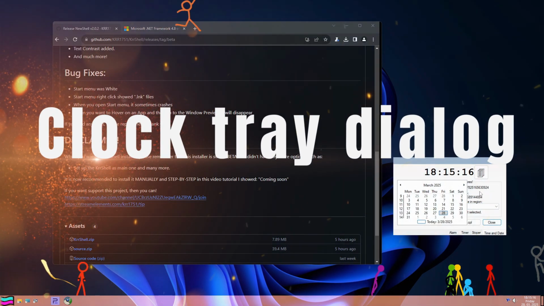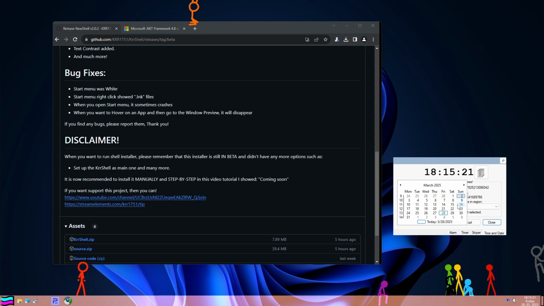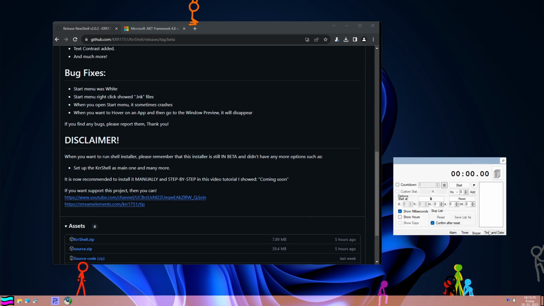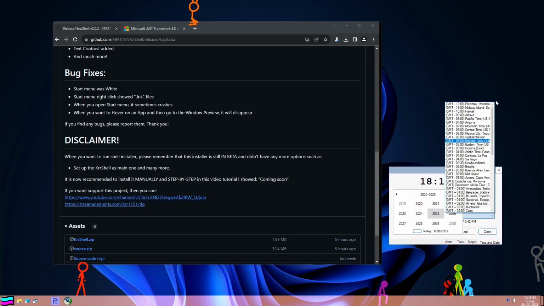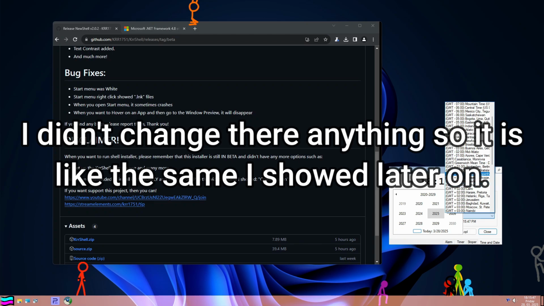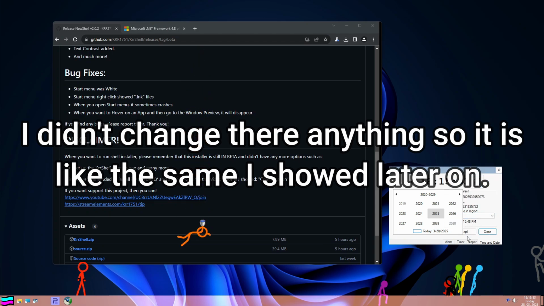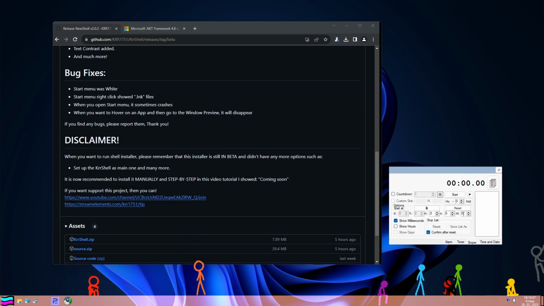Okay, wait, what the heck? Well, sometimes in Windows 11, this little box will stretch up. I don't know why, but for me it is completely normal. Here you can basically set up your time zone, and it will show what time it is there, etc. If you find some bugs, please report them to me in the comments or on GitHub if you want.